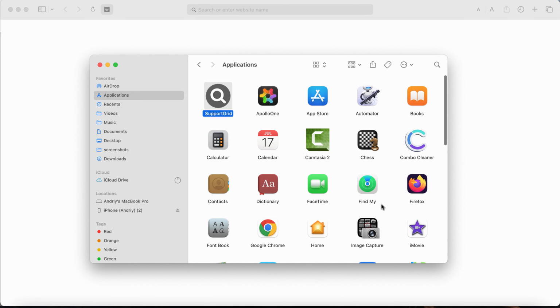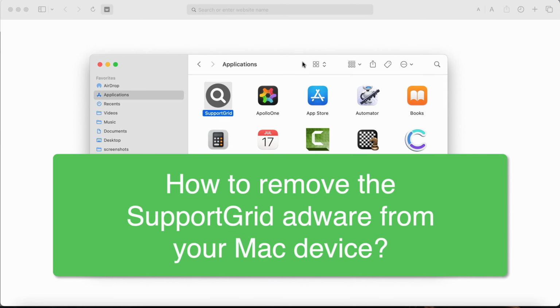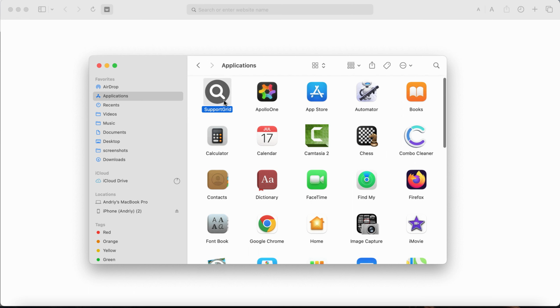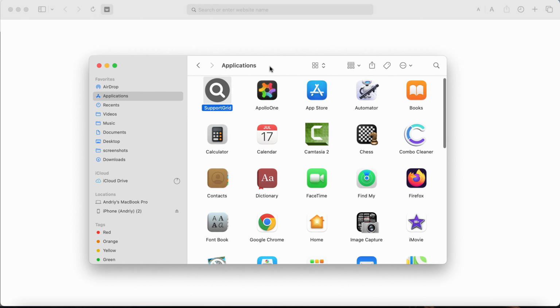My video tutorial is about removing the adware type application attacking Mac computers. This time this adware is called SupportGrid. The trouble is that this adware may be spread through integration with certain free applications, and many times users simply download and install it absolutely unintentionally.